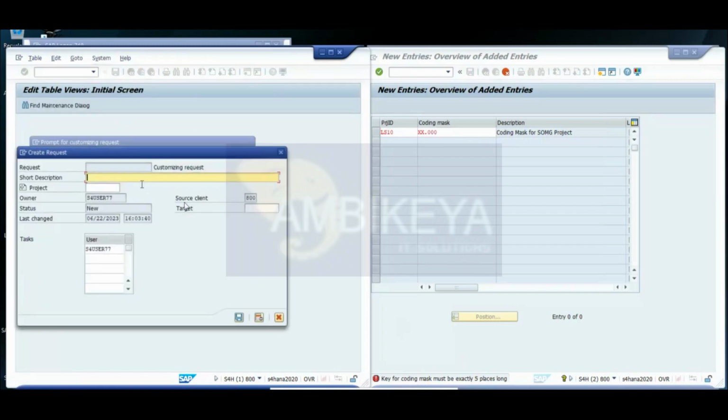This is the one TR. You know the concept of a TR, no? Yeah, you know that. Yes, save it.